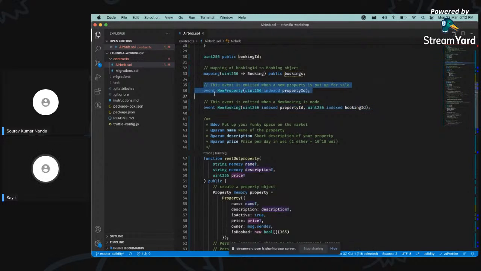So we have a total of two events. First is the new property event, which will broadcast the property id, and the other is new booking, which will broadcast the property id and booking id. And here is the thing, we have indexed this variable, the property id, so that when you broadcast a transaction, after your transaction is done, you have something called a log. There you can see the exact property id.